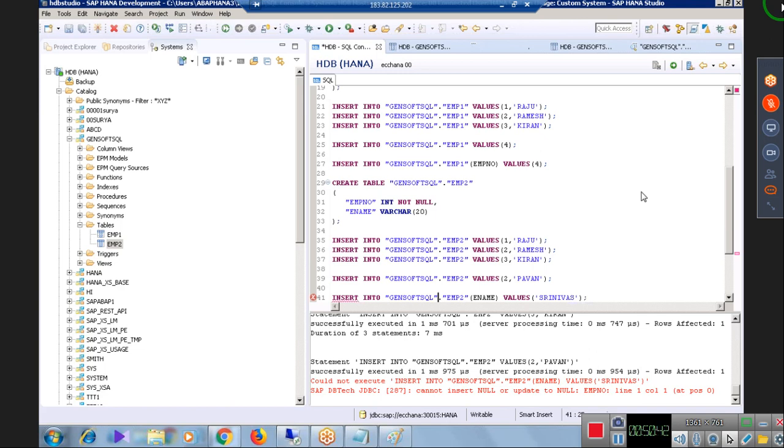Yeah, in the coming sessions, I'll show you how to check the syntaxes. You'll have the documentation just like in our ABAP. If you press F1, you'll get the online help. Here also, you'll have documentation available in this HANA Studio itself. In that, I can check the syntaxes.